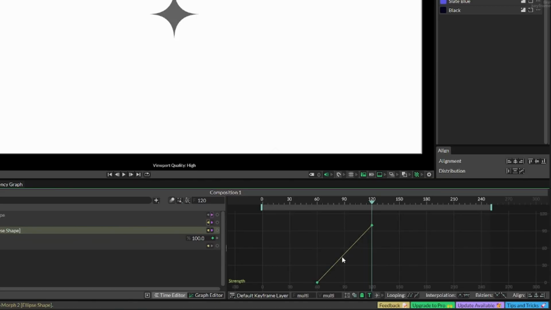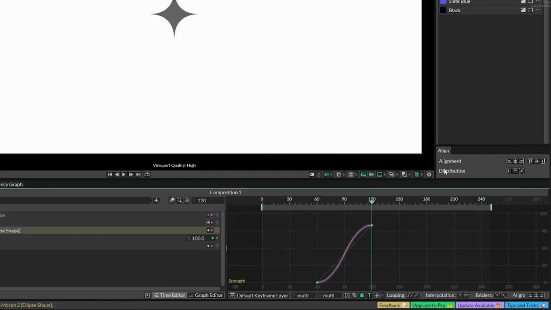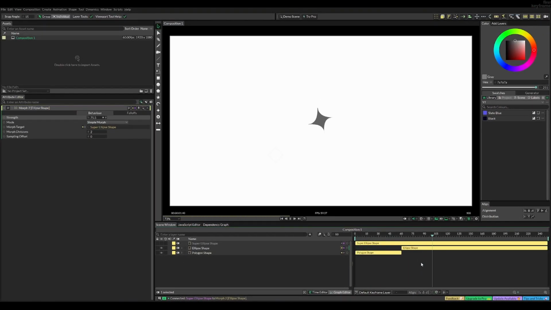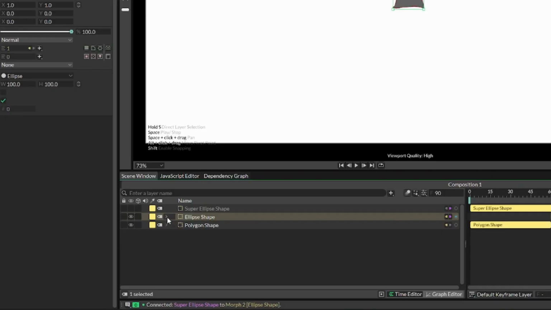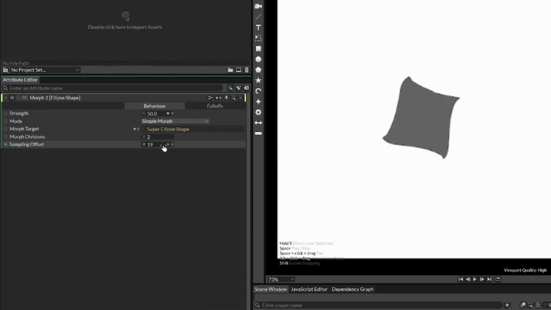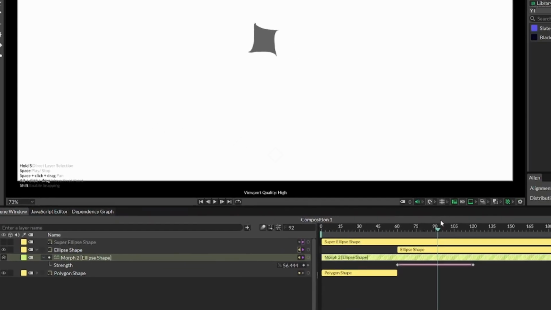If you want to know more about smooth animations using key interpolation, check out my video about that after this one. Before looping this animation back to the first shape, we can try to experiment with the sampling offset. Again, go to a frame in the middle of the transition to see the effect. I would encourage you to play around with these values to not only get an interesting result, but also learn what each value can do. For this example, I'm just going to keep it at 0.